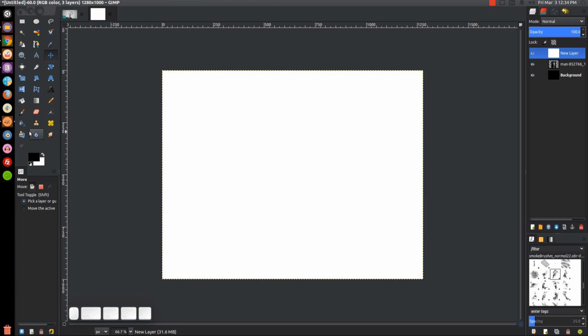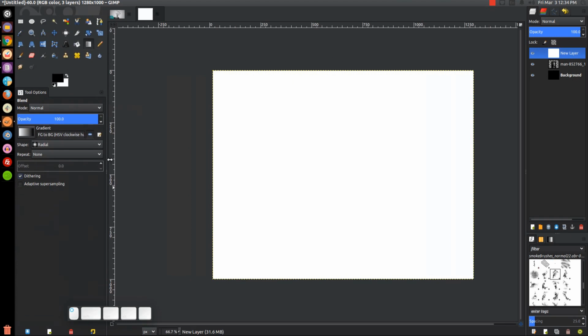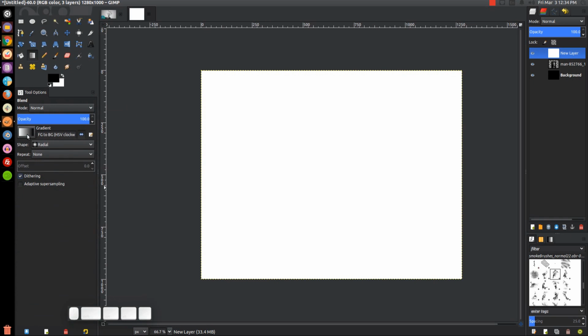And what we want to do now is grab the gradient tool. And let me expand this a little bit. And the gradient we want to choose from this drop-down is foreground to background, right there. I already have it selected. And we want to go foreground to background, and we want to have a radial shape.